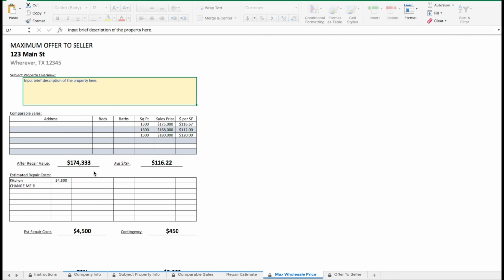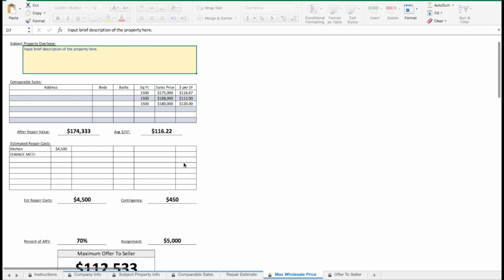Here's our after repair value and our price per square foot on average. And then as you can see here, this came from our previous repair estimate page. It shows the $4,500 that we typed in for the kitchen. It also has to change because that was listed as well on that page that didn't change.